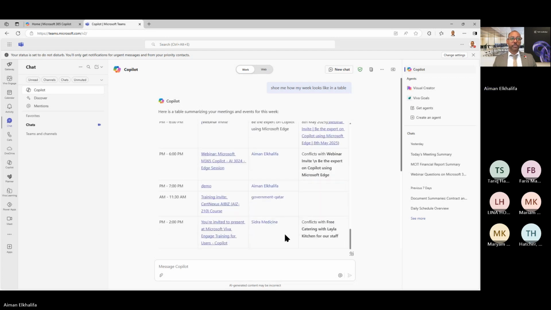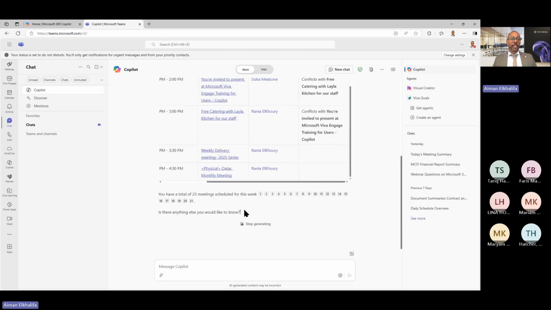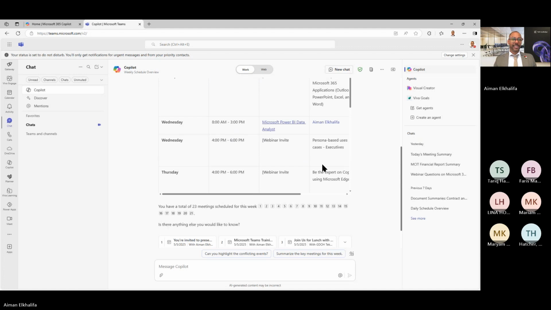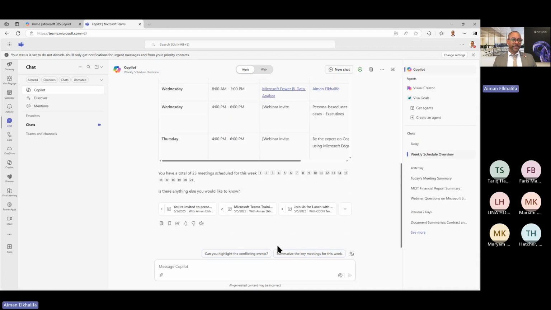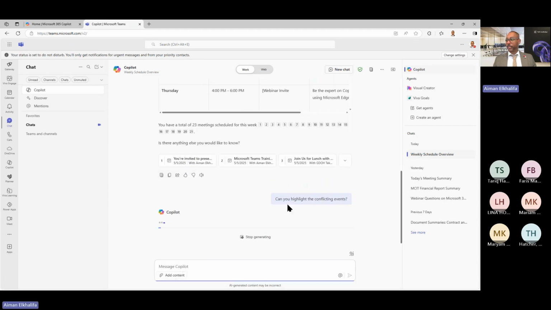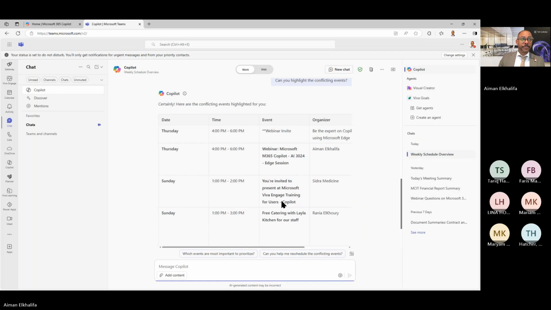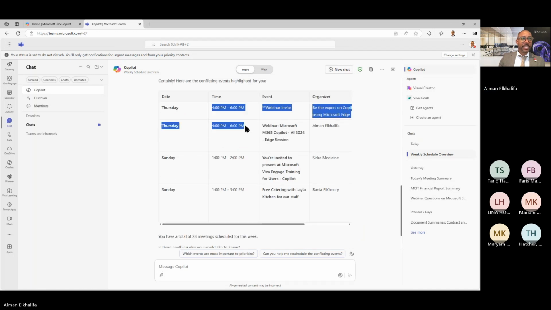All right. And then, of course, Copilot will follow up with prompts for me to use usually. So it's still generating. It's not done yet. Not done with me yet. There you go. So can you highlight the conflicting events? Very valid question. Tell me, Lena. I got some conflict in here. All right, 2 events. I made that conflict.